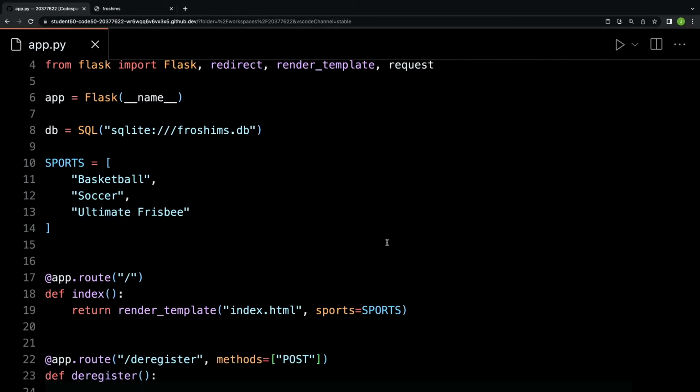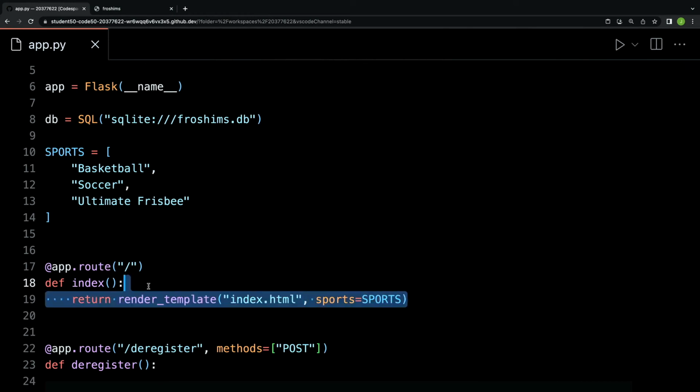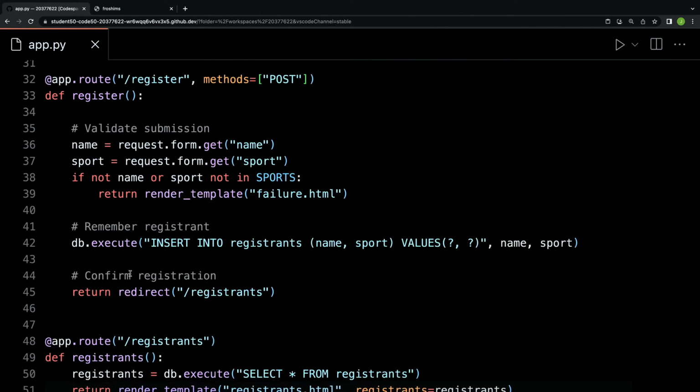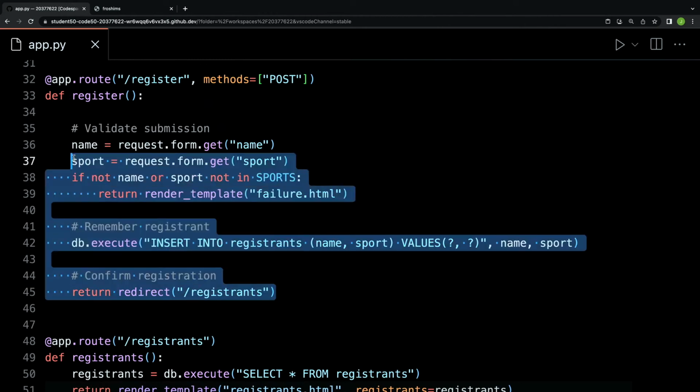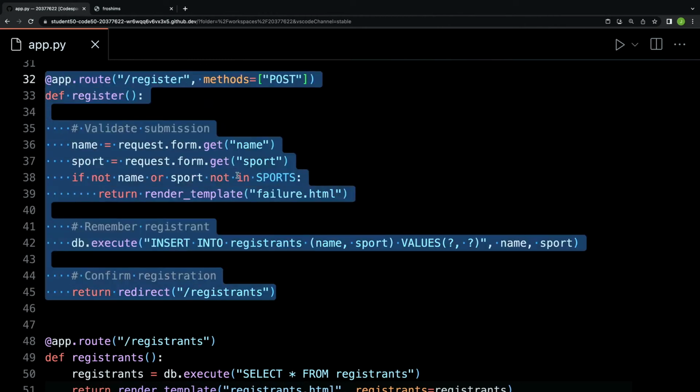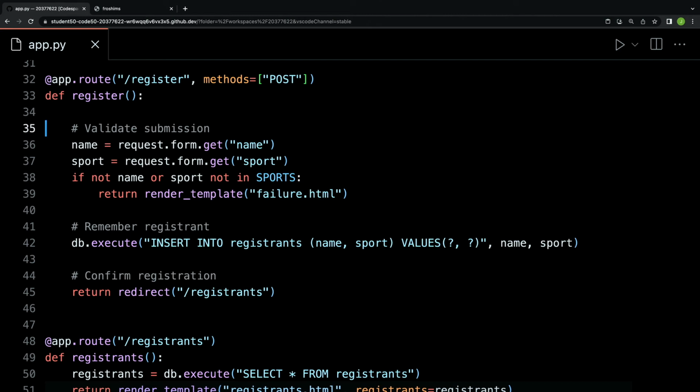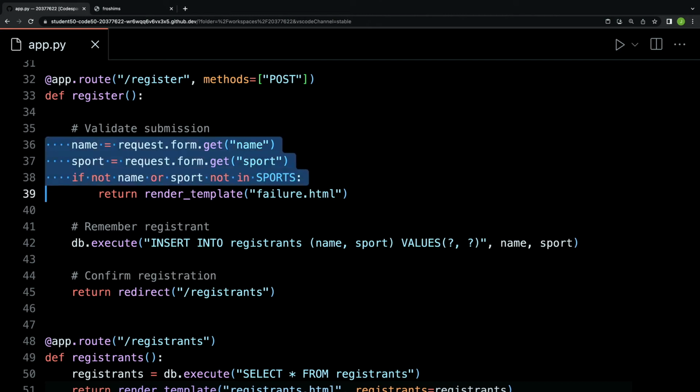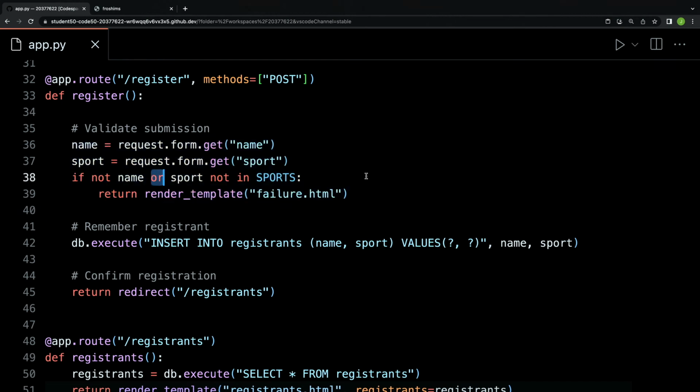If I scroll down to index, this is the same as before, as we wrote together on the fly. Let's skip deregister for a moment and go now into register. So this one's a little different, but let's see what I've done. I've got some comments in here because I wrote it in advance. And I think this logic is pretty much the same, though I tightened it up. And I'm asking two questions at once using on line 38 the or keyword here, just to say if there's not a name or the sport is not in sports, that is what we'll call now a failure.